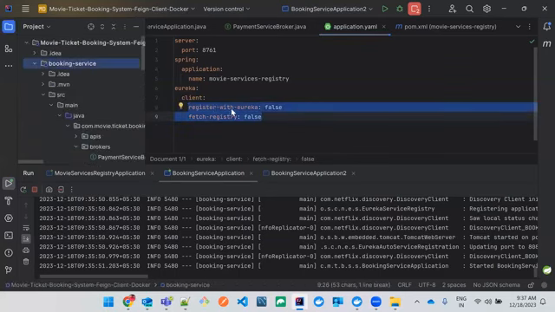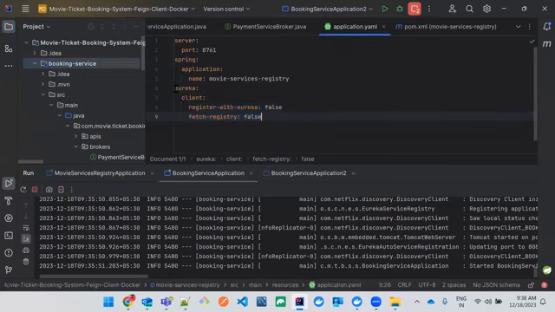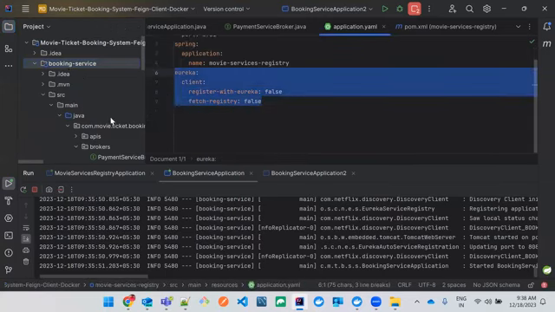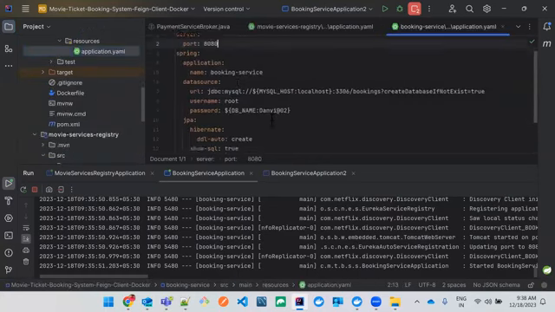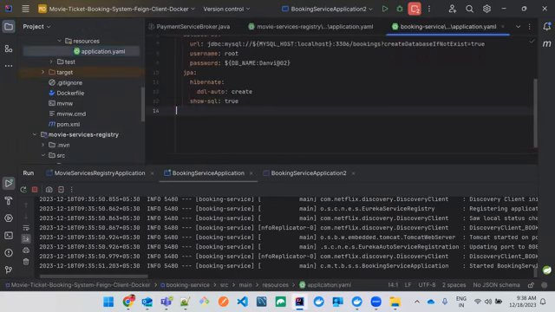But by default, register with Eureka and fetch registry are true for the booking service, because the default values for these two properties are true. So for the server, we need to make them false, because booking service is a separate microservice. Let me copy these properties and go to the booking service and paste them over here like this.